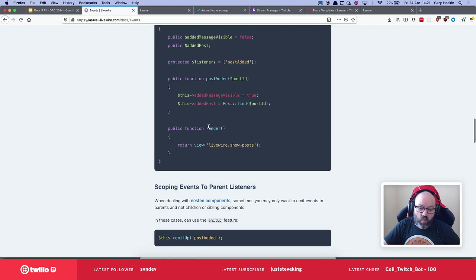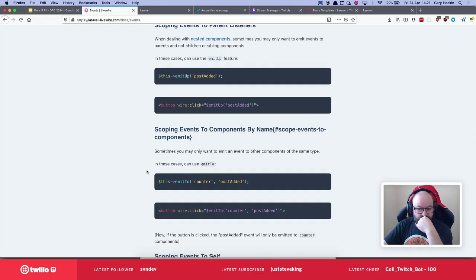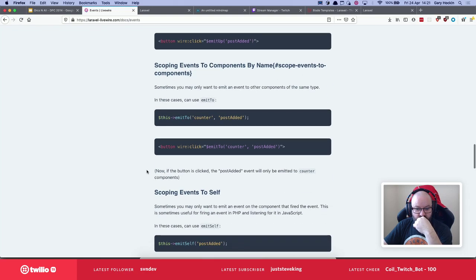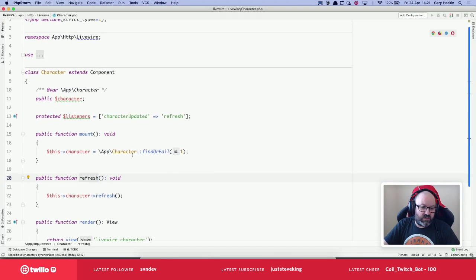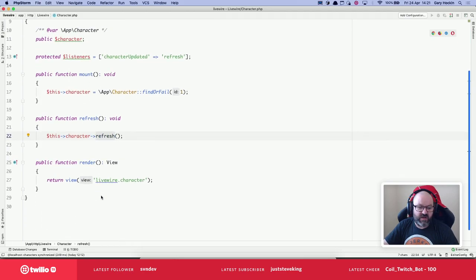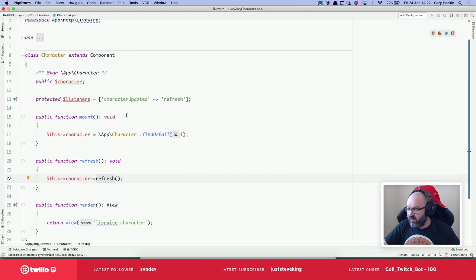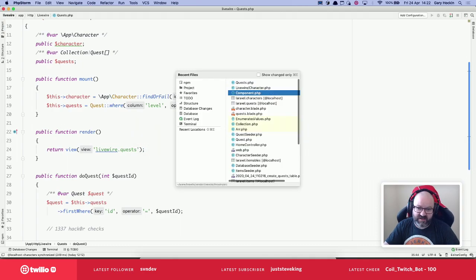Yeah, I just don't understand what problem this solves, if I'm honest. Like, we already have the character in scope here, so we're calling refresh on it. So I don't understand why we'd pass the character in to the event. Oh, because, oh, yes, I see. I get it now.